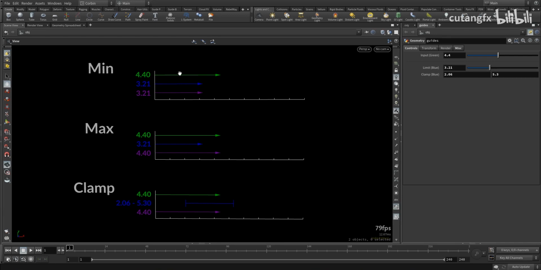So I've got a number line here, and the green number is my input number. I'm going to be able to slide this backwards and forwards and show you whatever I put in at the top will come out over here. Then blue is my limit.